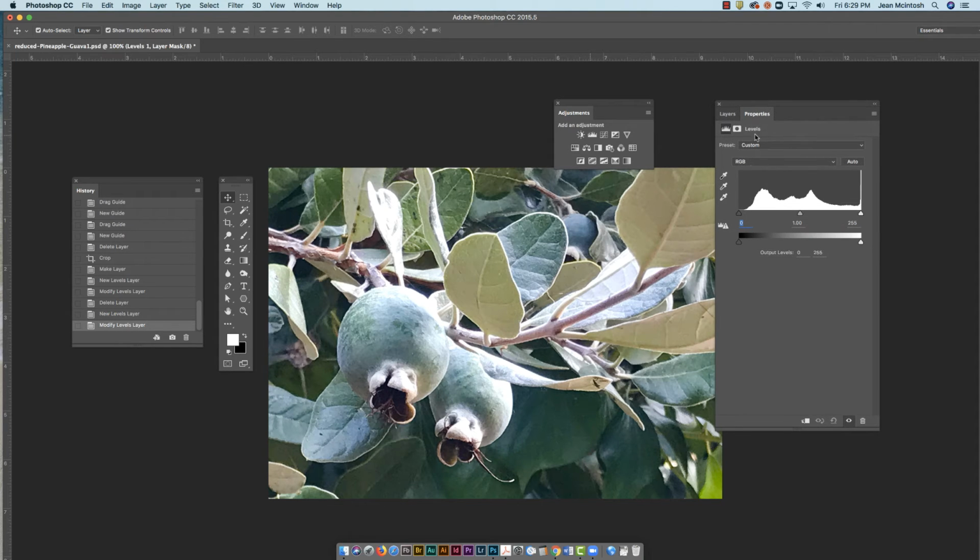The third way you can adjust your levels is working with these eyedrop tools. And this is a really fun way to work. Of course, your eyedrop tool at the bottom has a white tip, and the center one has a gray tip, and the top one has a black tip.